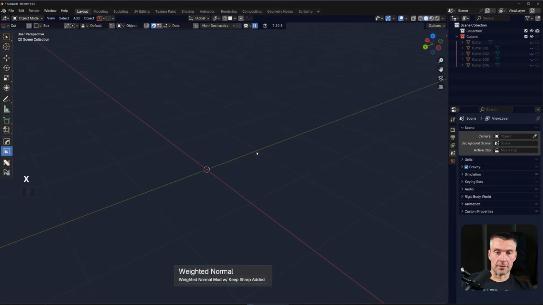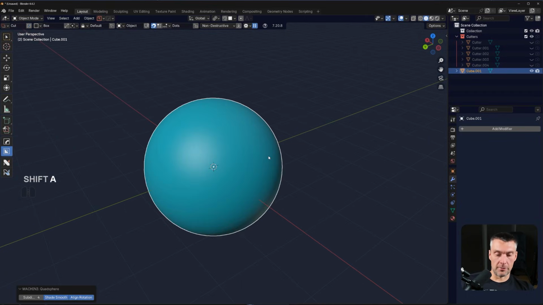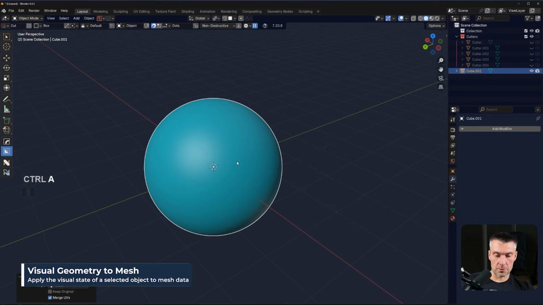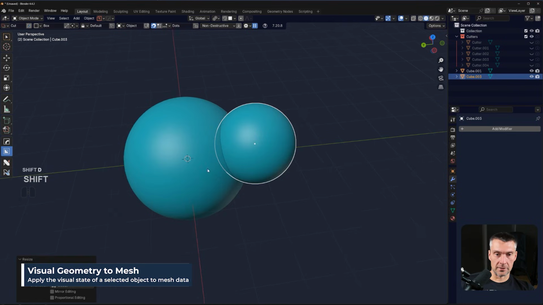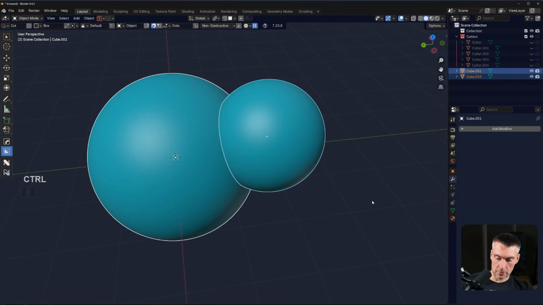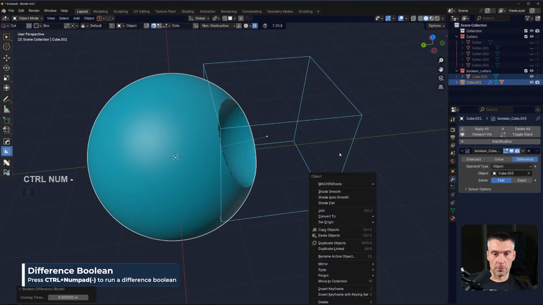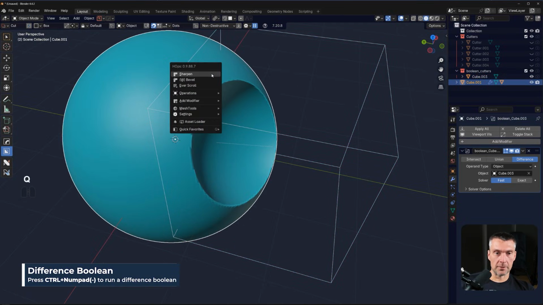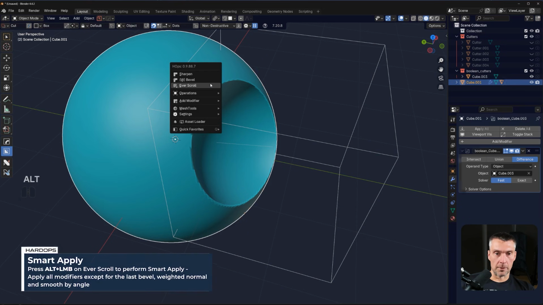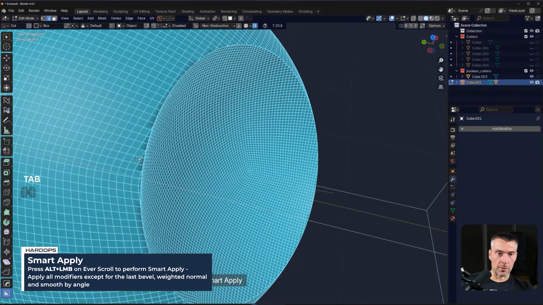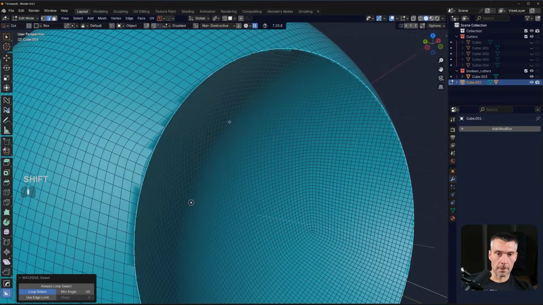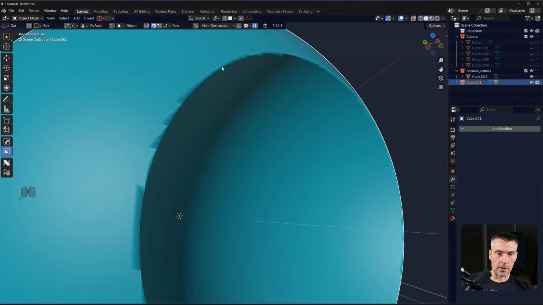But things are going to break when you, for example, have a sphere. Let's subdivide it and apply visual to mesh. We're going to duplicate this sphere, scale this, and boolean this, so Control minus to boolean this, and we're going to apply this. So smart apply, and I'm going to now grab this edge here.